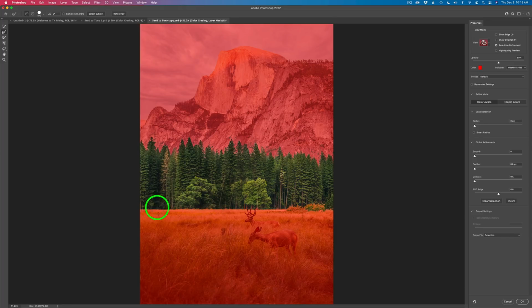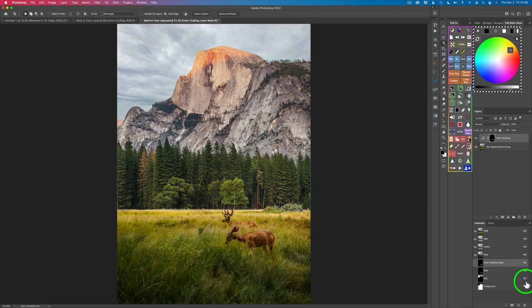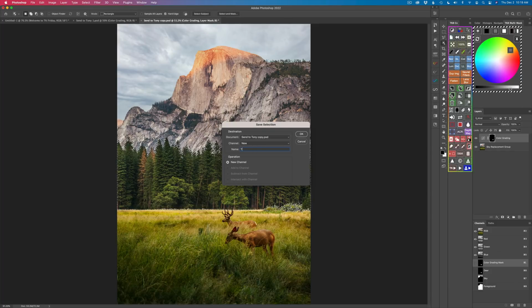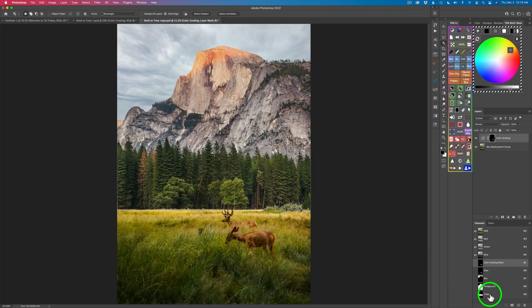So I'm just going along the bottom edge here. And once we're finally satisfied, we can click OK, and that brings us right back into Photoshop. And then we can save this as a channel. Let's type trees, save it, and now we have that saved as trees. Now I'm going to go ahead and deselect.